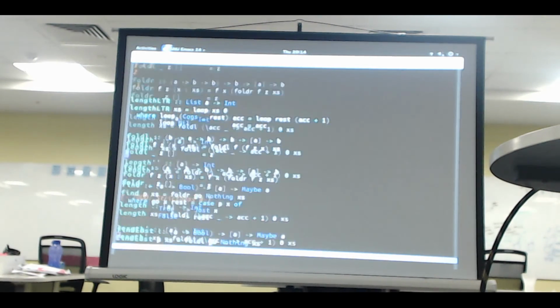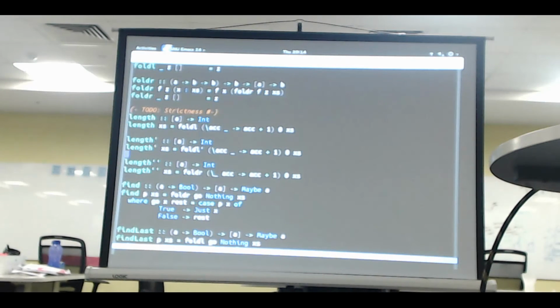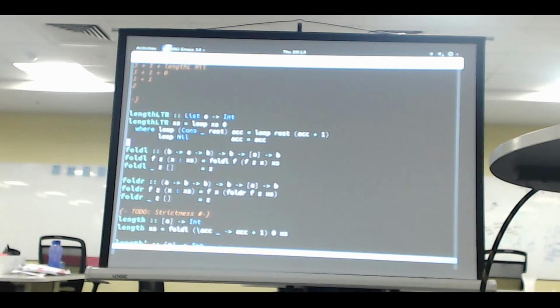I'll just show a simple example of length written with foldl. So if you look at the type of foldl, it accepts a function. It's a higher order function. You can think of the B as the accumulator, and A is every value that is contained in the list. So what is happening is at every point I am updating the accumulator, starting from Z, which is the initial value.